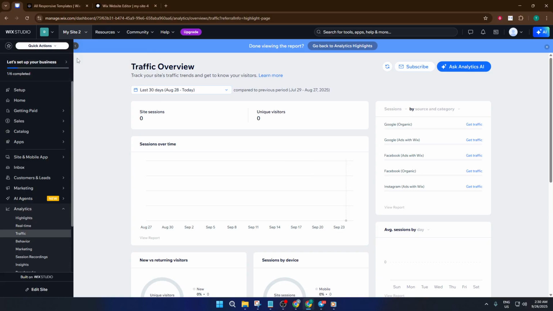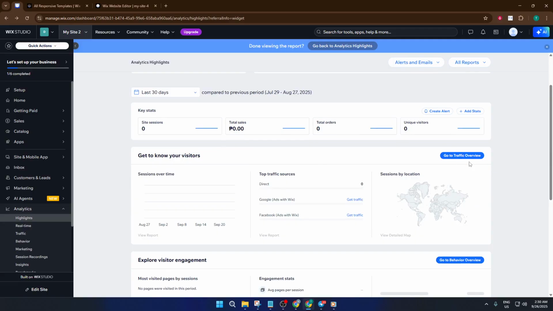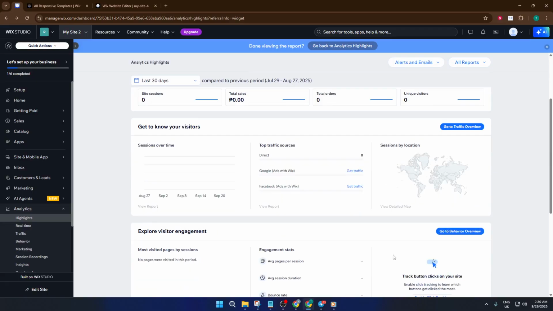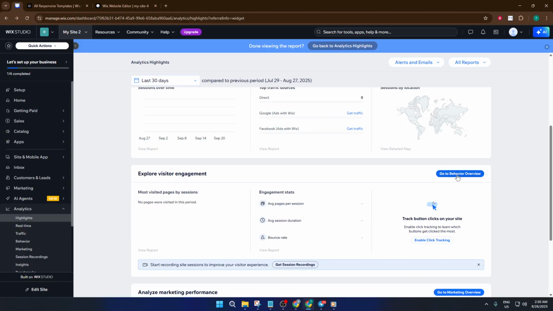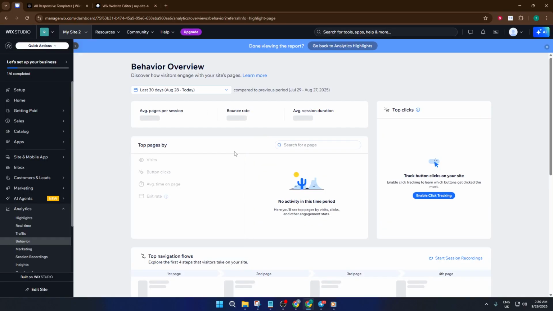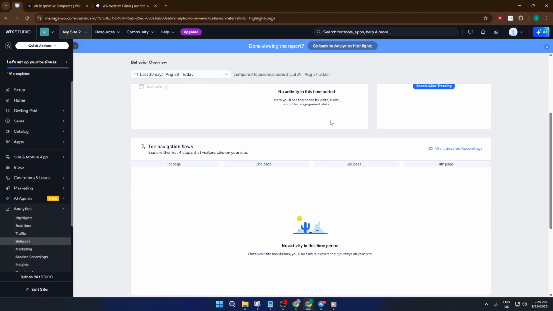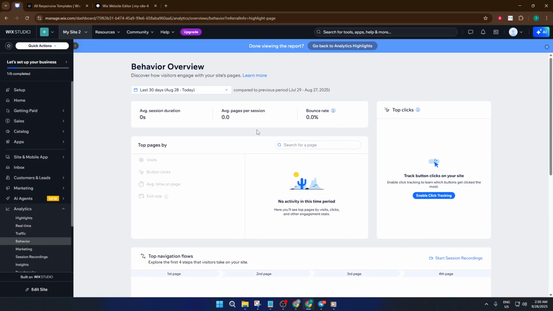Now let's explore how visitors actually engage with your site. Go to the Behavior Overview section. Here, you'll be able to see which pages are most visited, track button clicks, and review key stats like average pages per session, session duration, and bounce rate. Even if you see blank stats right now, don't worry. As more people browse, this information will start to fill in. Enabling click tracking here can be eye-opening because you'll learn which buttons or links people interact with most, helping you optimize your design for better results.